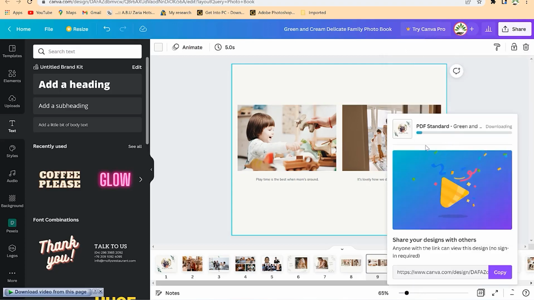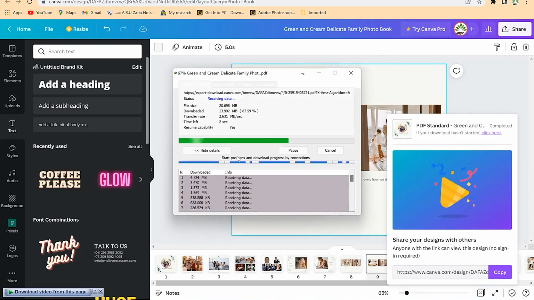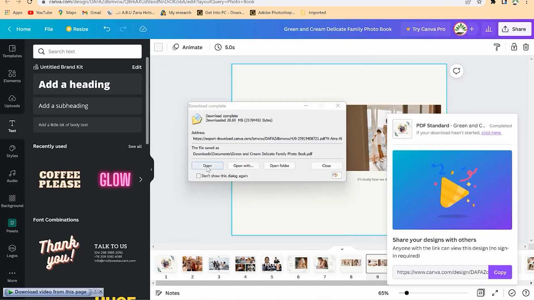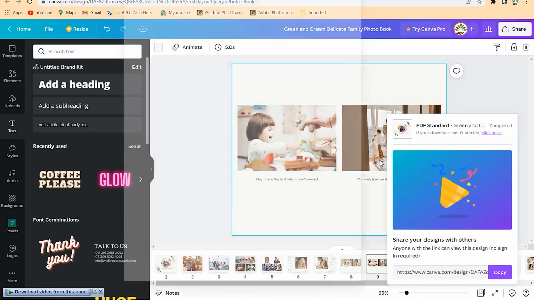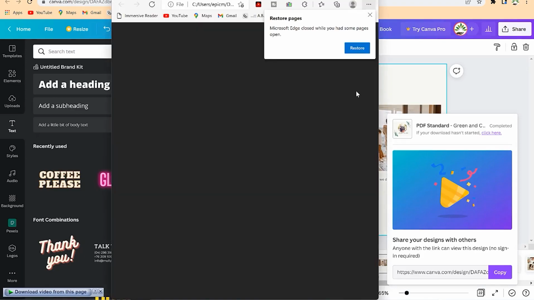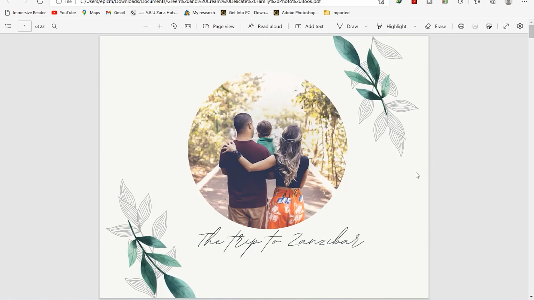So let's try to download and see. All right, so it's about 20 megabytes. So you can see it has just downloaded. So let's try to see the quality and everything at a place. So you can see it over here. You close this, you can see your photo book done just like so, very easily.